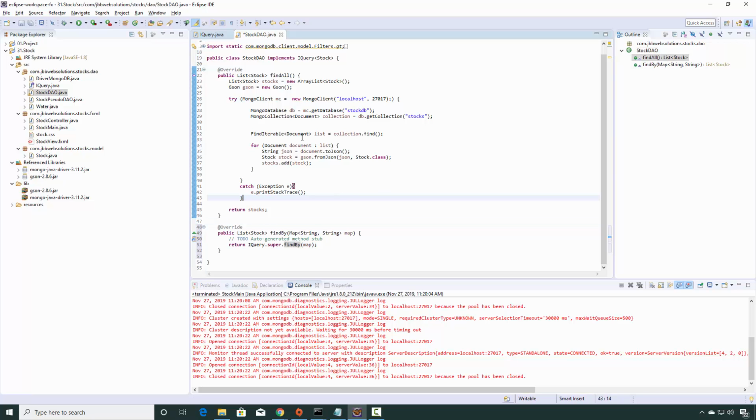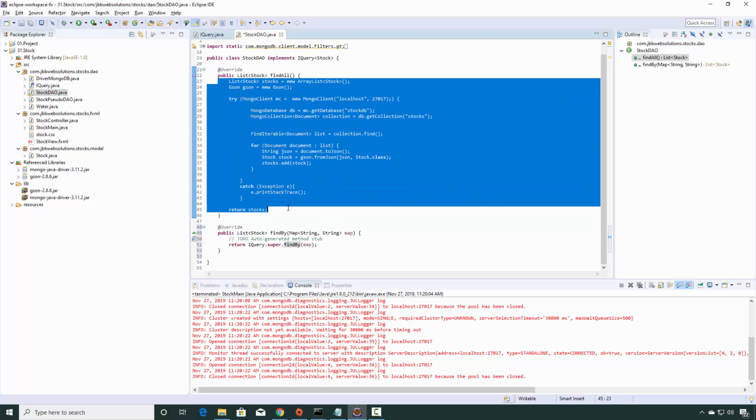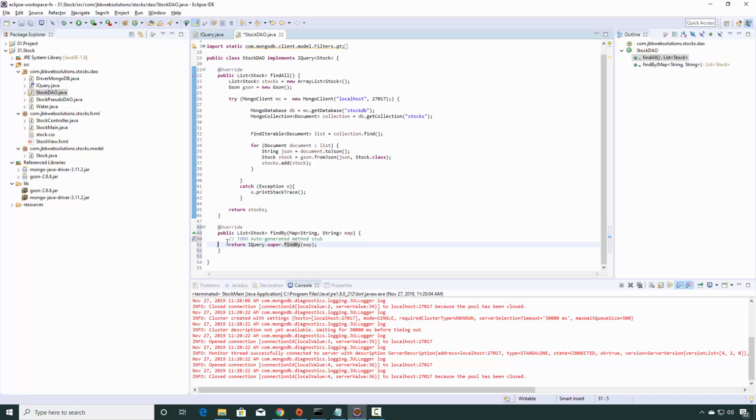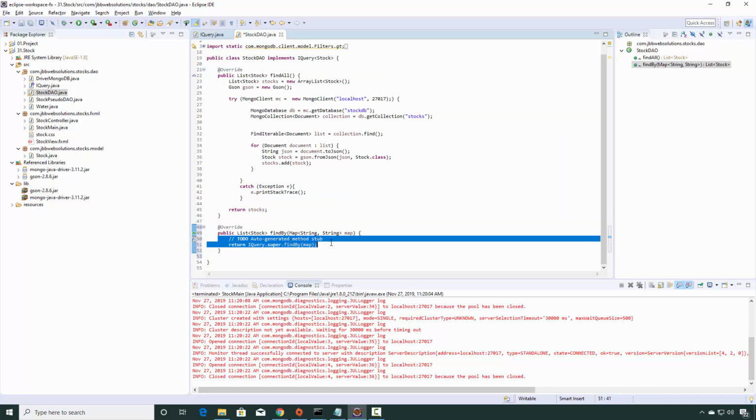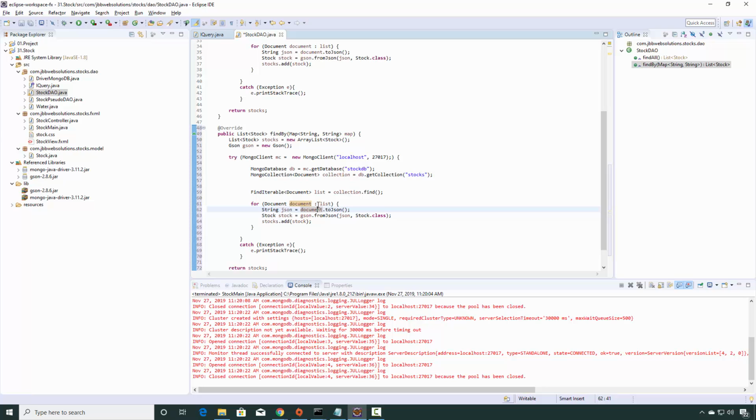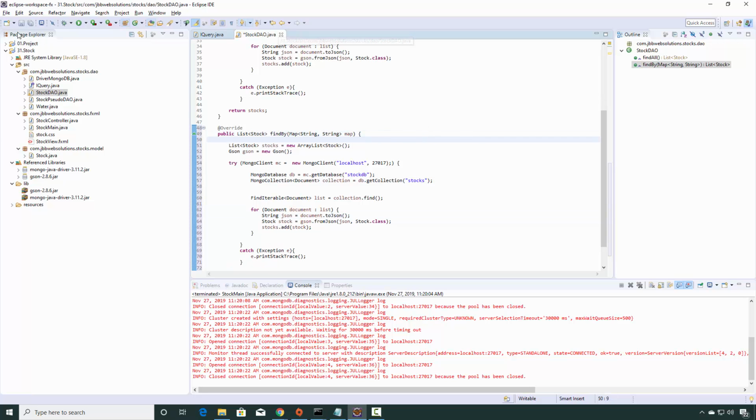Now, the findBy method is going to have almost everything this has, and just a little bit more logic. So I'm going to do Control C, grab this, and do Control V. So this is going to do the exact same thing. Now, with this knowledge, I'm going to go to the controller.